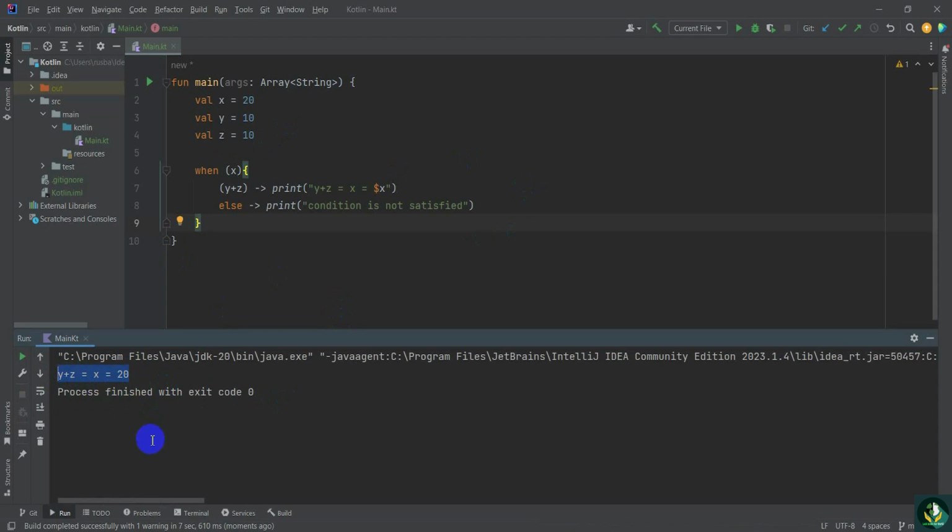So in this session, I've completed a comprehensive guide demonstrating the Kotlin when expression. We covered the basics, created multiple conditions, and also created the when expression. In this session I've also covered some advanced features. So now you are ready to leverage the full potential of when in your Kotlin project. I hope you enjoyed this session. Thank you for watching.